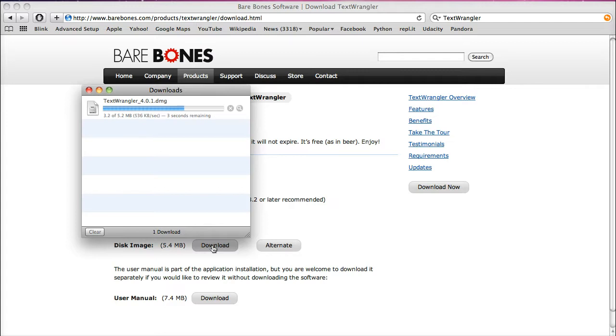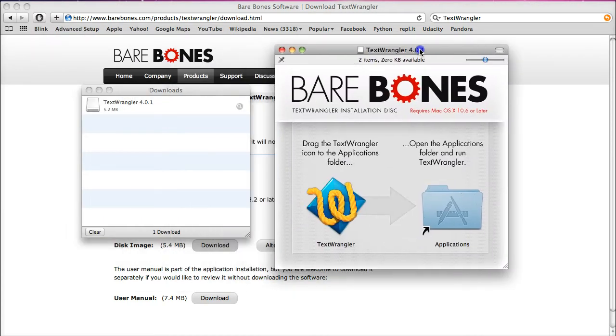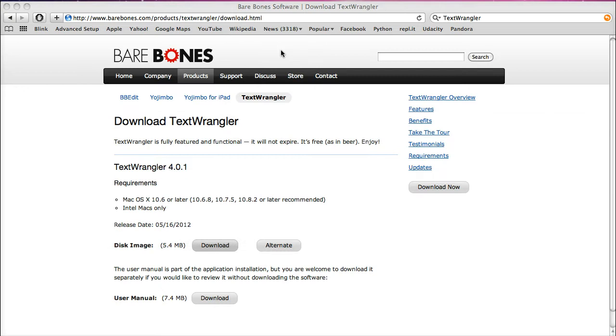It's pretty easy. It downloads fast. And then it's going to give me the disk image here that looks like this. And all you have to do is drag this icon over into the applications folder. I've already done that, so I'm not going to do it, but just pull it right over there and put it in there. And that's all there is to it. The program is downloaded and installed and ready to use.